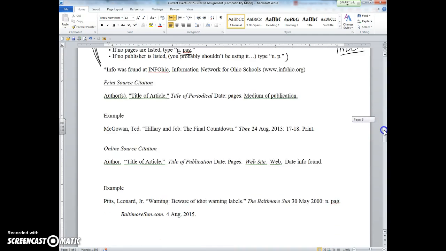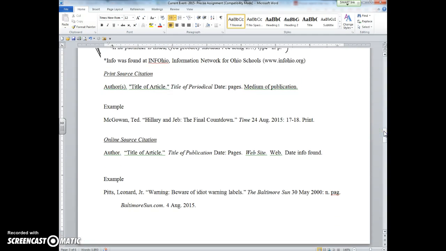So let's take a look at some of these examples. Some of you might be using print sources, meaning you got the article from the actual Star Tribune. That's totally cool. I dig it. You can cut that out of the Star Tribune and bring it to class as long as it's annotated and you can write on it.